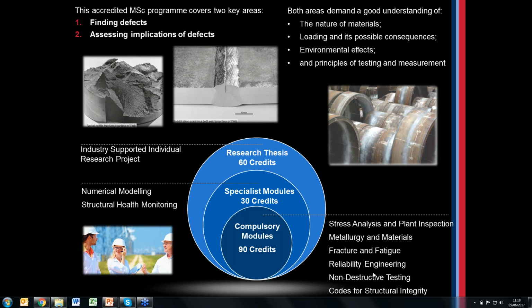So we understand that numerical modeling is an important part of being a structural integrity engineer. And if you just have a look at the types of jobs that are available as a structural integrity engineer, then you'll see that numerical modeling or finite element analysis can be commonly found in these job requirements.